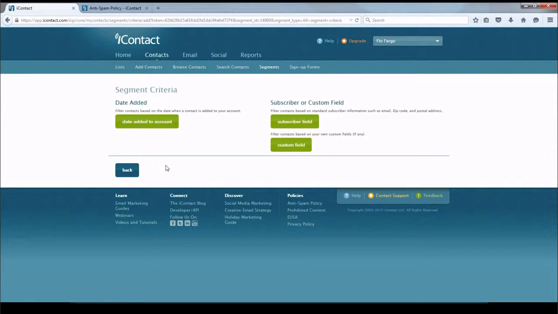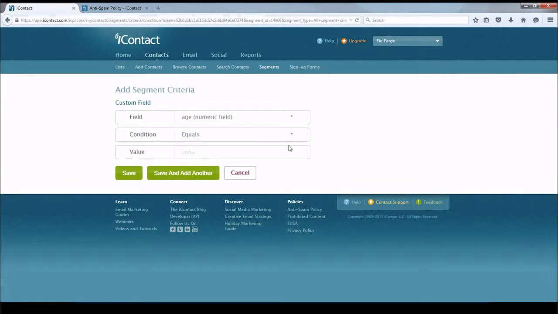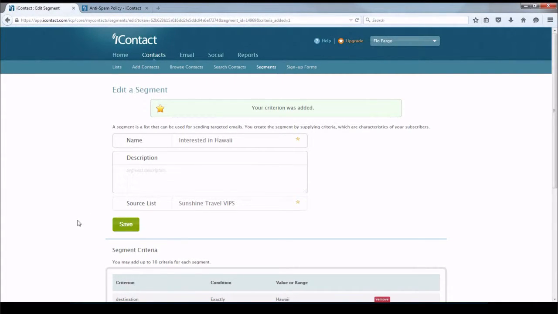We can create our segment based on the date the contact was added, based on standard subscriber field information, or custom field information. Since the destination field is a custom field, we'll click that button. Now we'll fill in the segment criteria. Destination equals Hawaii. You can choose to save or save and add another criteria. You may add up to 10 criteria for each segment.